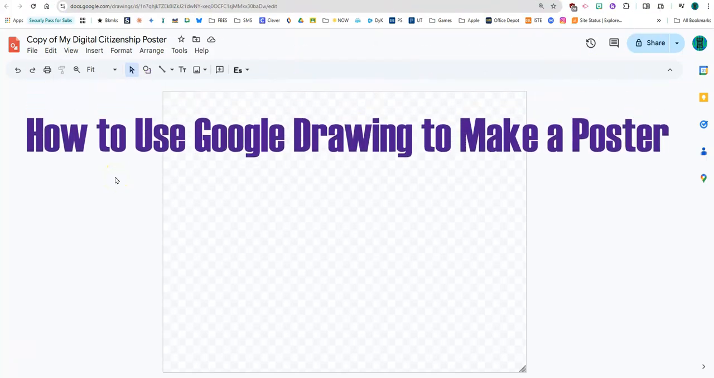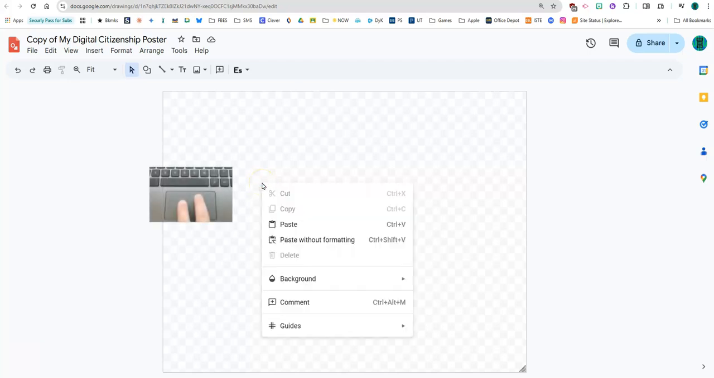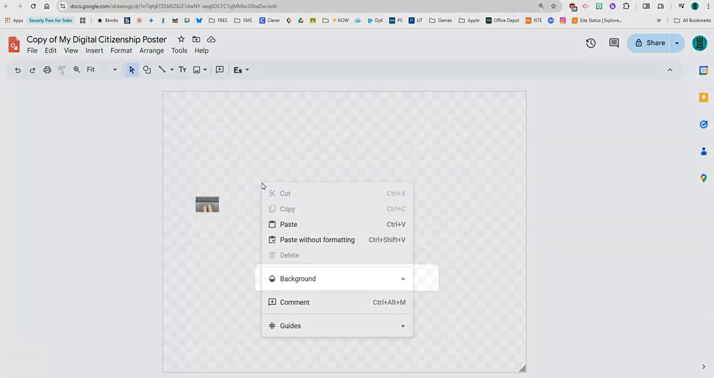Good day, students. Today we're going to learn some basic skills so that you can make a poster using Google Drawing. The first thing that we're going to do is change the background color of our poster. You'll need to do that by right-clicking. That's a two-finger click on the touchpad on your Chromebook.